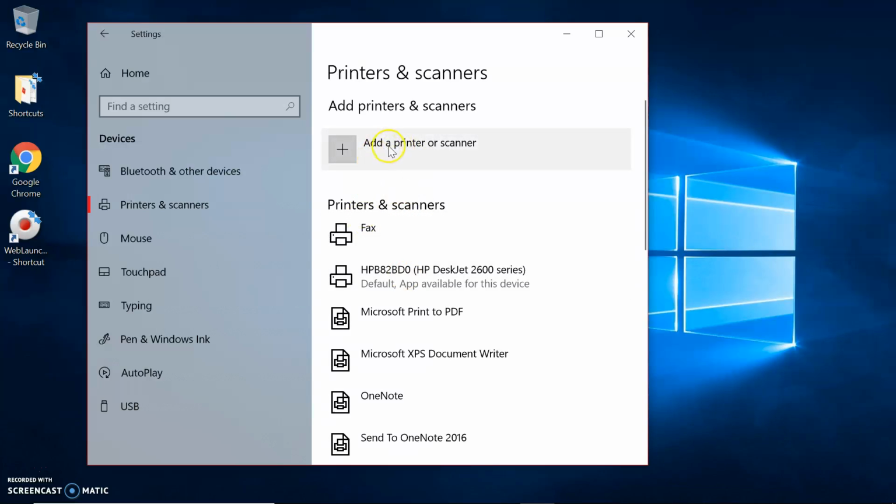If you don't have a printer, you can add it here. You can add the printer. It will then scan for the printer that you have nearby, either one that's wired into your laptop or your PC, or if it's a wireless one, if it's on Wi-Fi, it will pick it up on the Wi-Fi, and then you can add it that way.